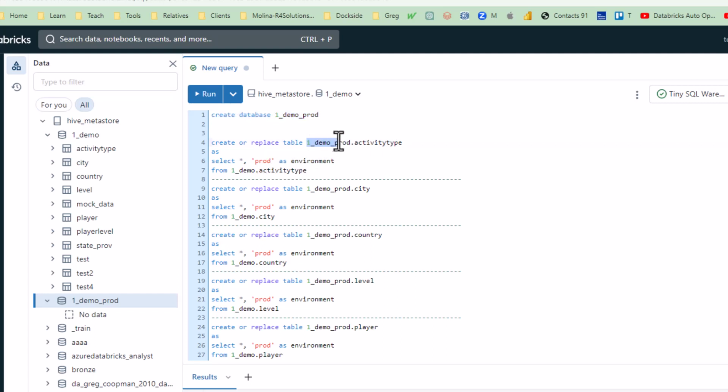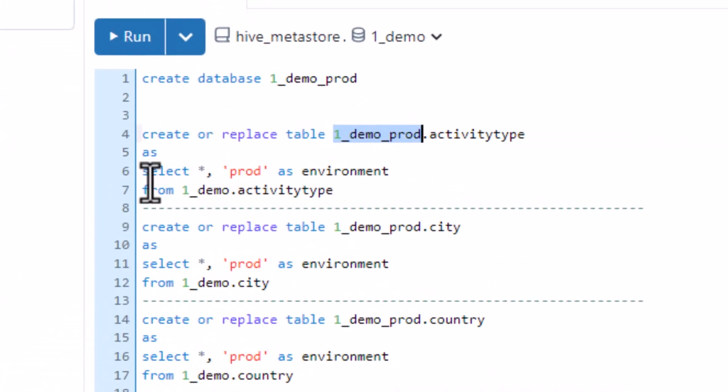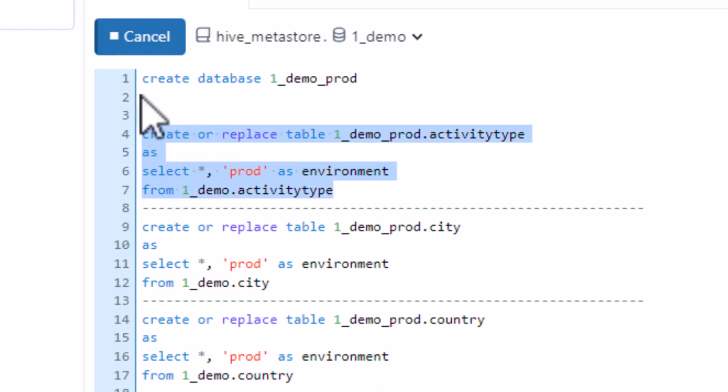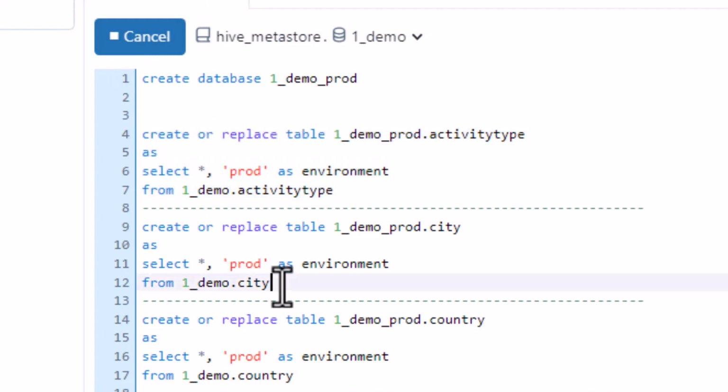So here's the one demo prod, and I'm going to go ahead and select everything from one demo activity type, and I'm going to add an additional column to it called prod environment. Okay, and once we get done adding all these tables, we're going to go to Power BI, which is currently pointing to one demo, and we're going to repoint it to one demo prod. Okay, that's what the goal is in this demonstration, in this video. So I'm going to go ahead and run this, and it's running. While it's running, I'm going to highlight this one.